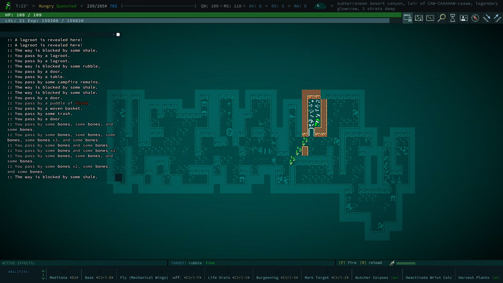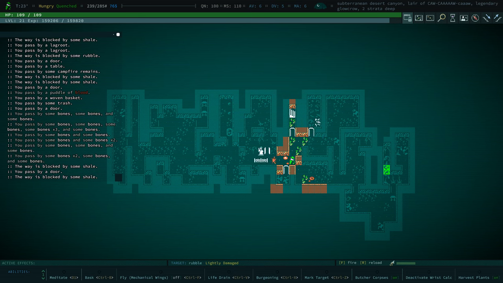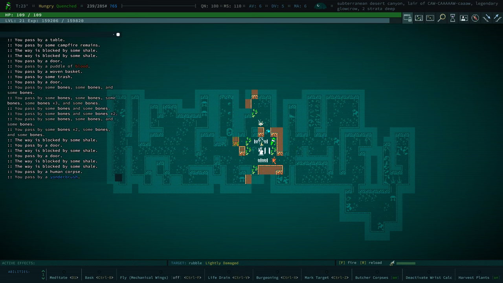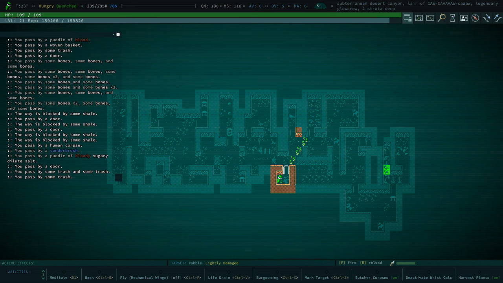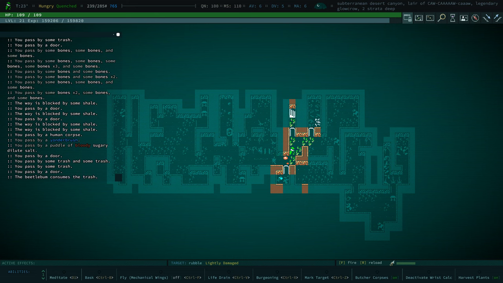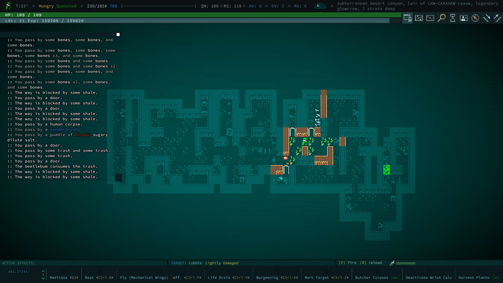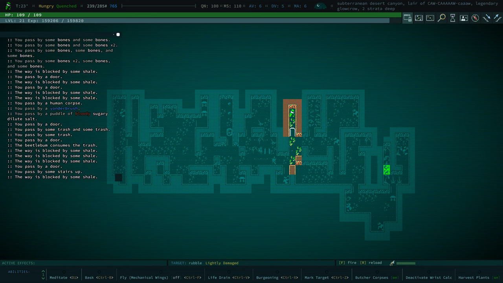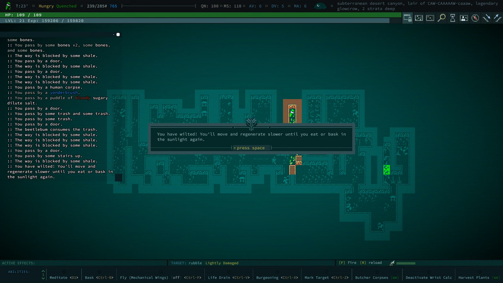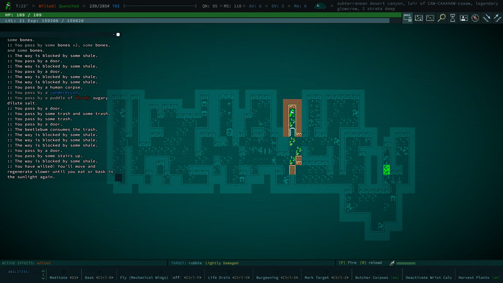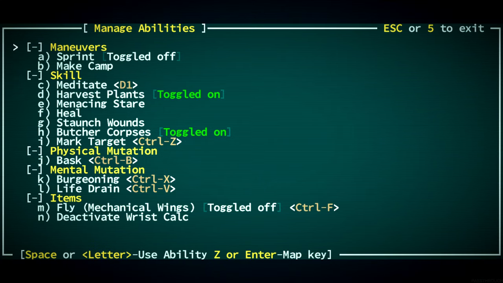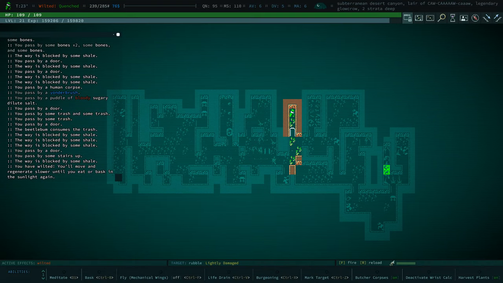All these bones. Disappointed. The rubble's lightly damaged. I think we're gonna get out of here. I can wait a bunch of turns. I've wilted? Oh. That is the disadvantage of our thing. Well, we can just drink... no, we can't drink water. We need to eat, I guess.